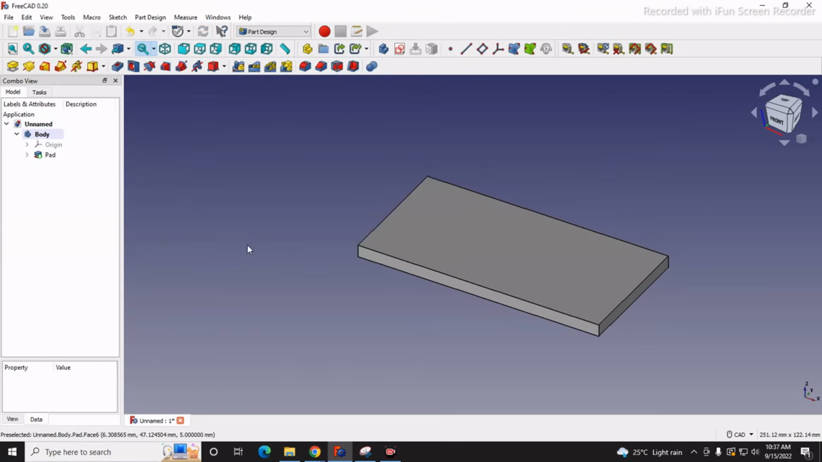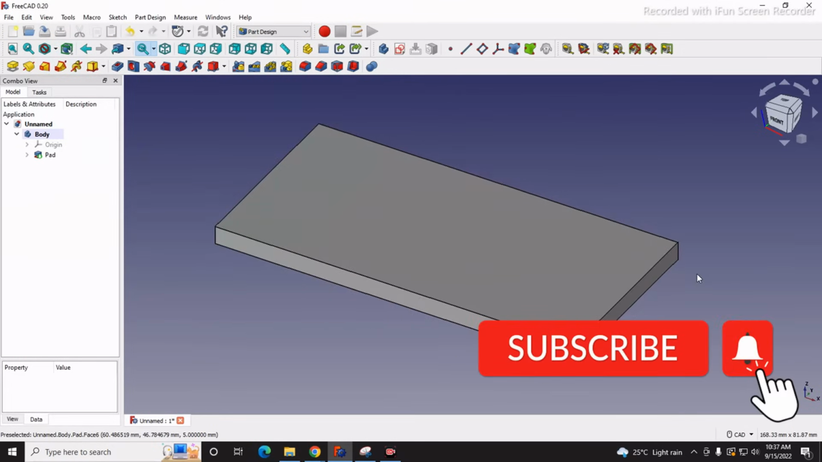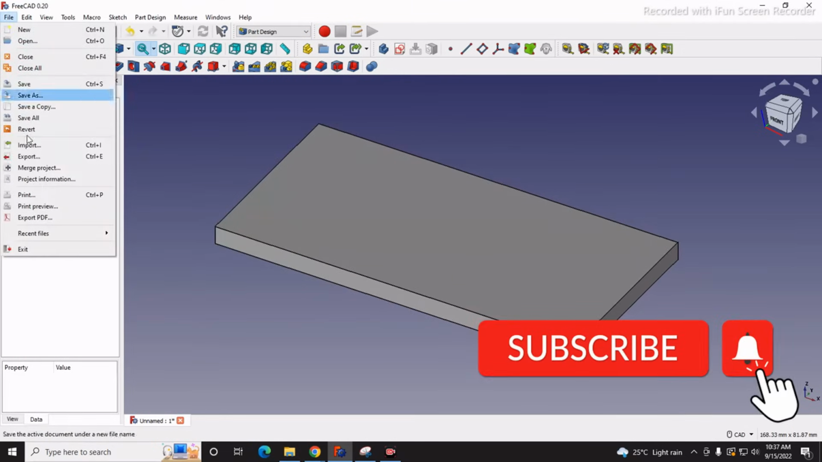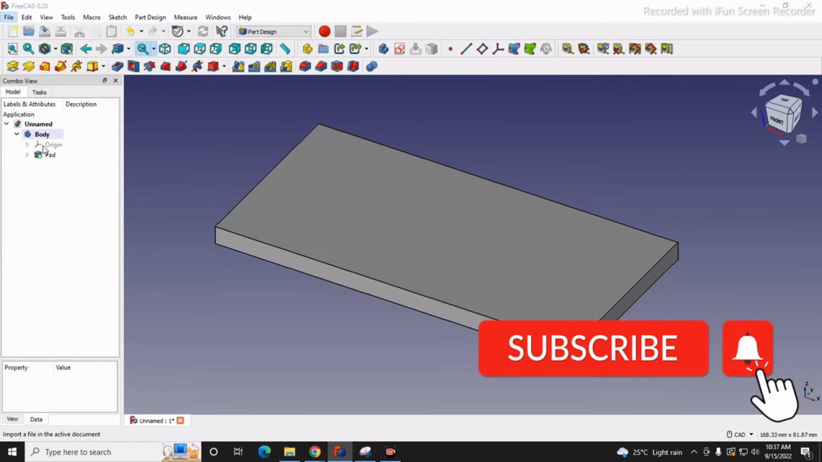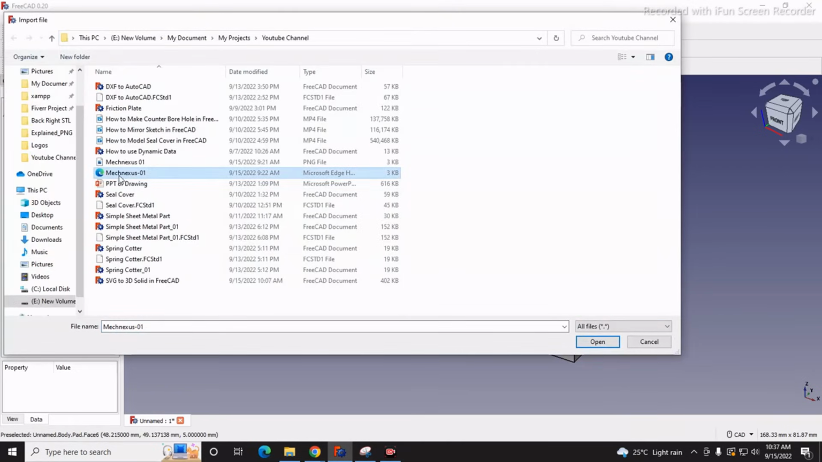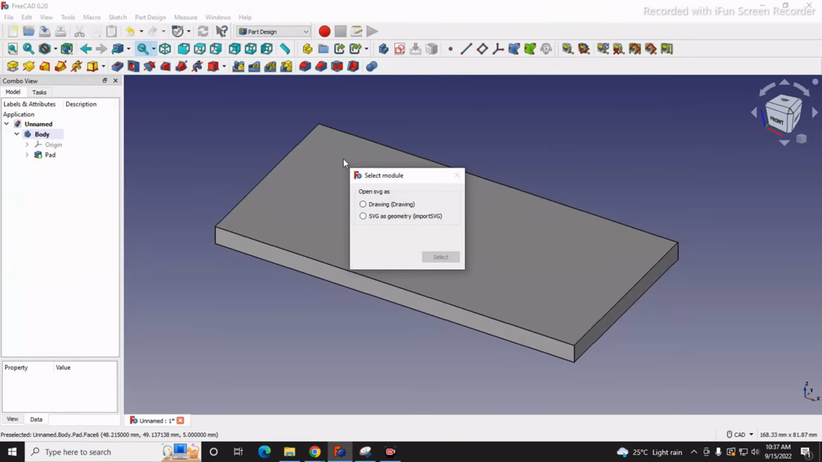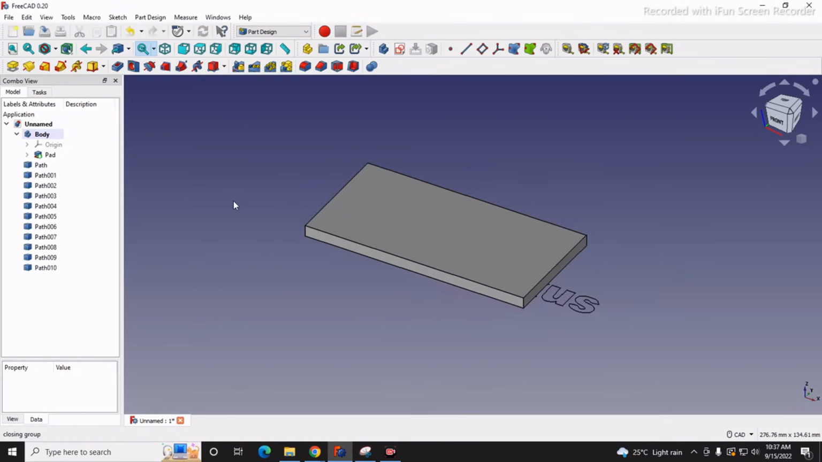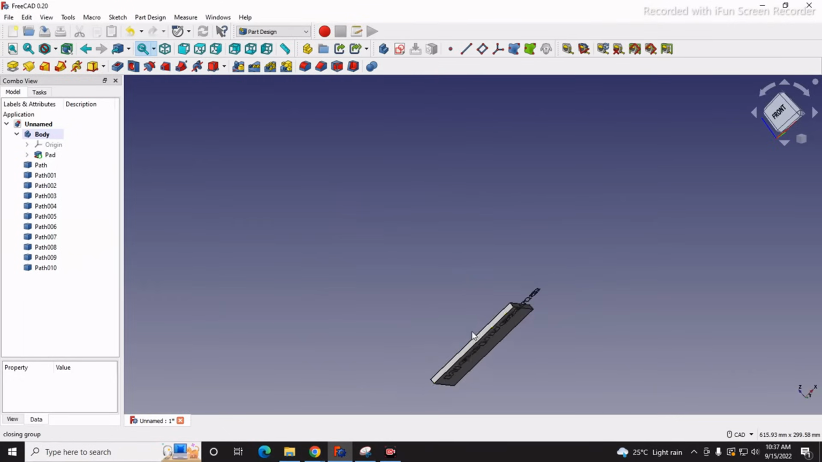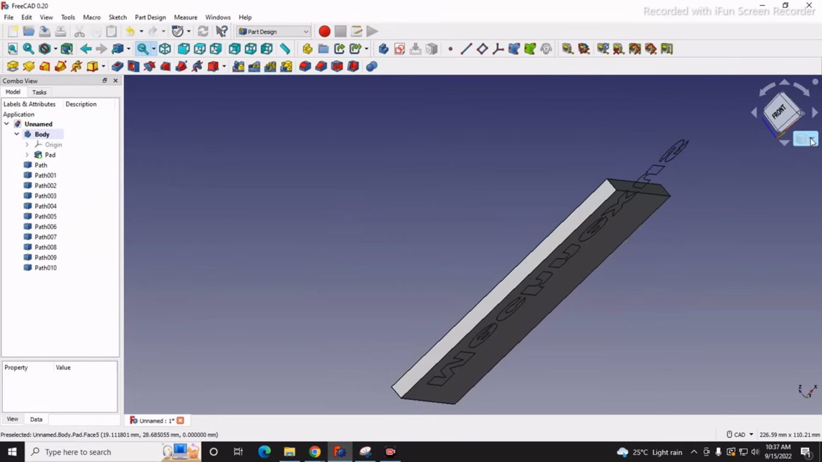Now I will import my SVG file. To import the SVG file, go to File and click on Import, and here is my SVG file, and I will say OK. Then a pop-up will come asking whether you want to import as a drawing or as SVG. So I will select SVG and I will say yes. If I rotate my part, you can see that my SVG has been imported here.